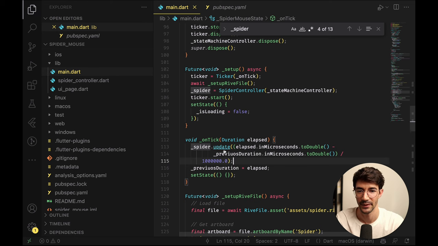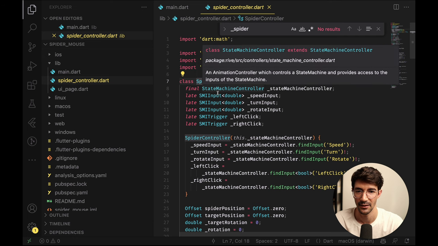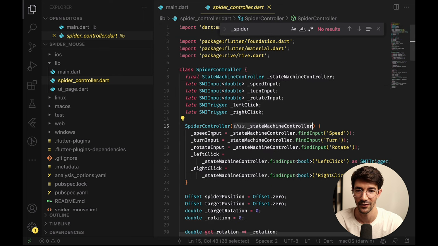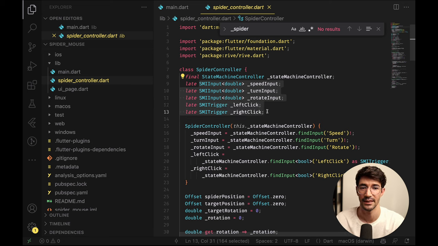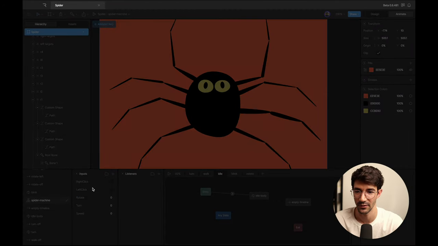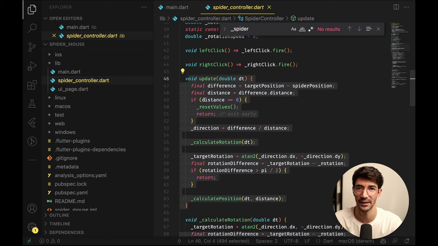So let's jump into spider. Here we can see we require a state machine controller to be passed in, so we're passing this into the constructor. Then within the constructor, we are getting access to the Rive state machine inputs. So we have speed input, turn, rotate, left click, right click, and that matches all of these inputs that we have here. The main method that we care about in this whole class is the update method.